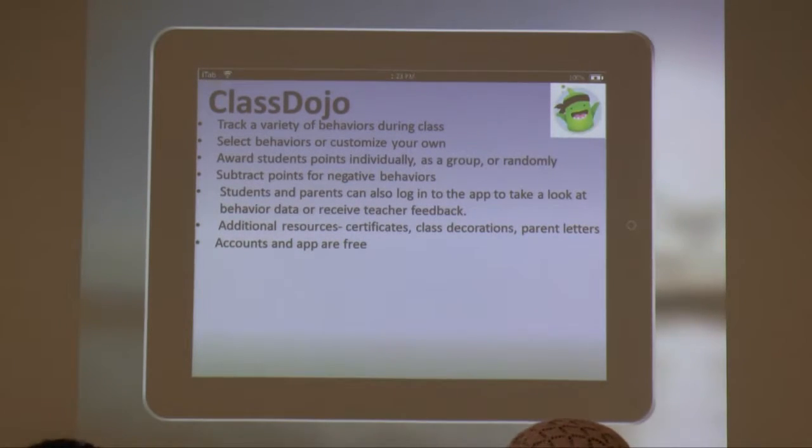And you as the teacher are able to give or take away points based on their behavior throughout the class or throughout the day. And again, you can set those behaviors. So if you have specific IEP behaviors that you're tracking, you can put those in there. If you have maybe being a good friend is something that you're working on in social skills, you can put that behavior in there.